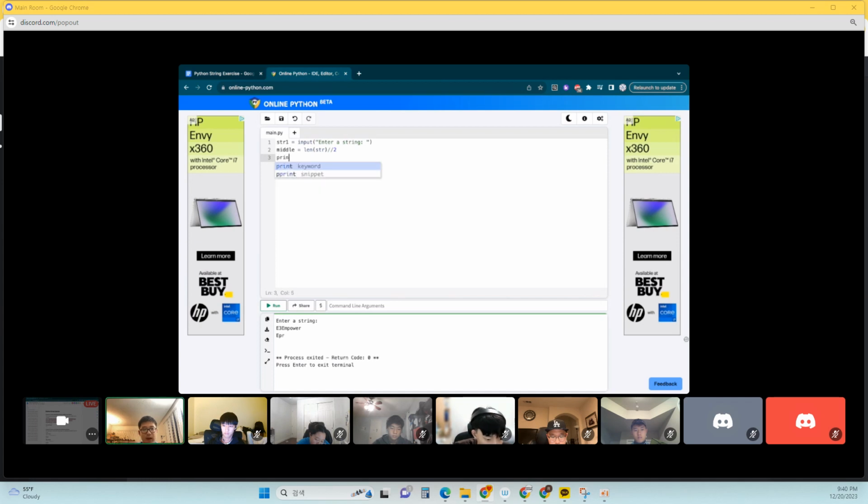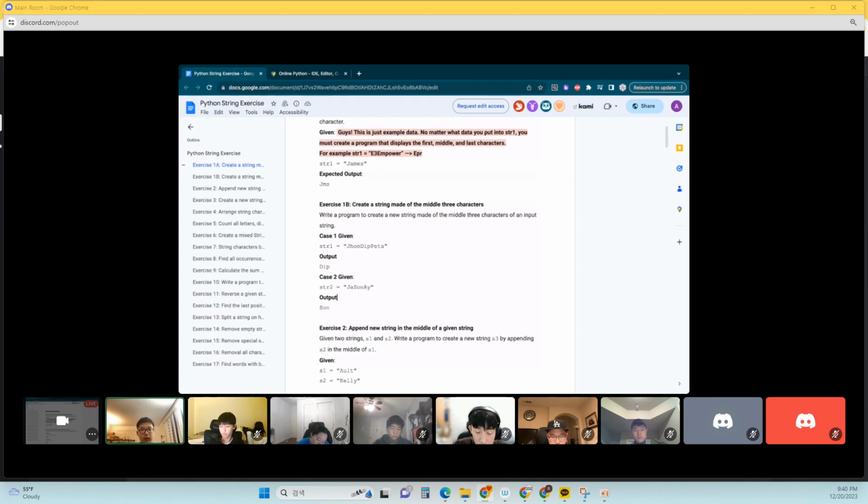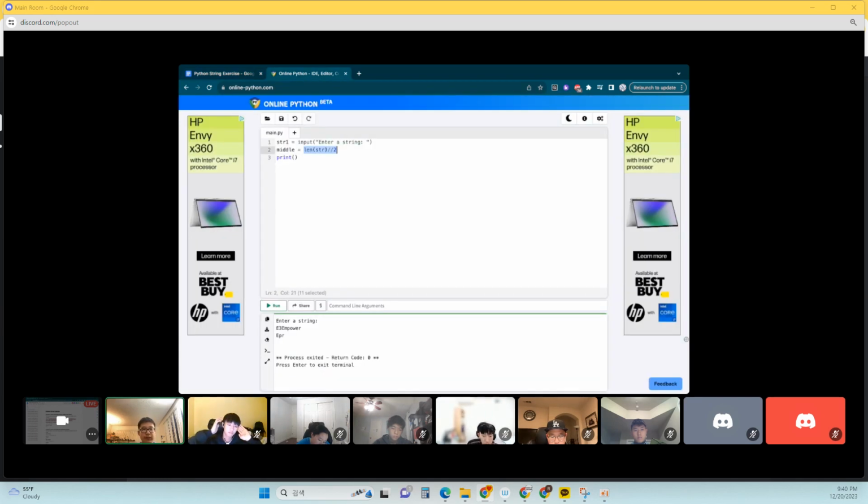And then now what we can do with middle, since all we need to do is get the middle character -1 and the middle character, or like the character before and after the middle character, along with the middle character itself. And we have our index for the middle character. We can just do str1 middle -1, and then plus str1 middle, and then plus str1 middle +1.